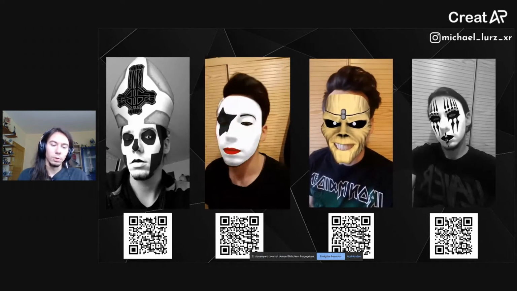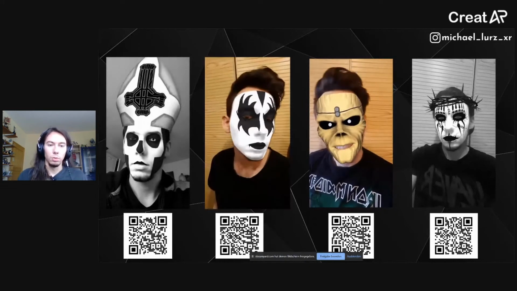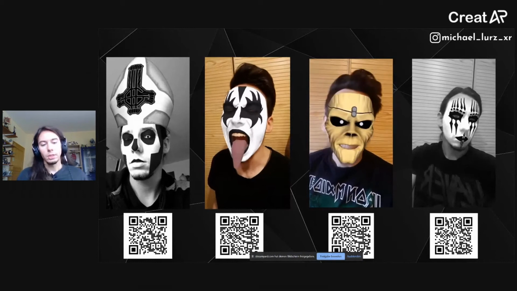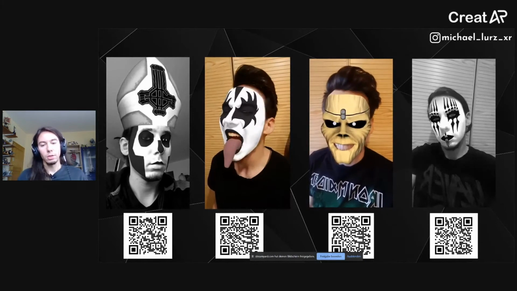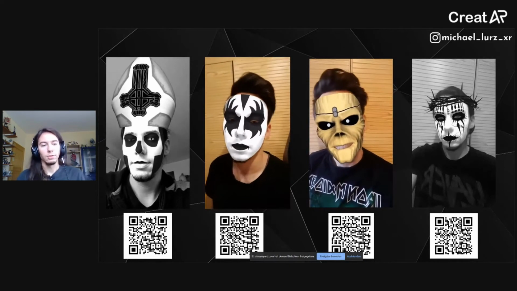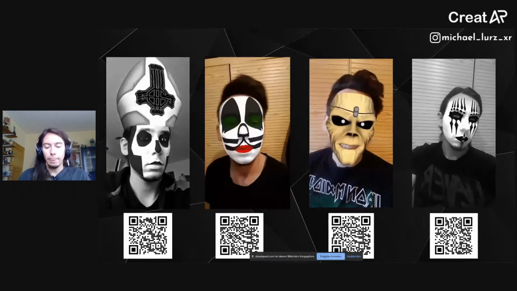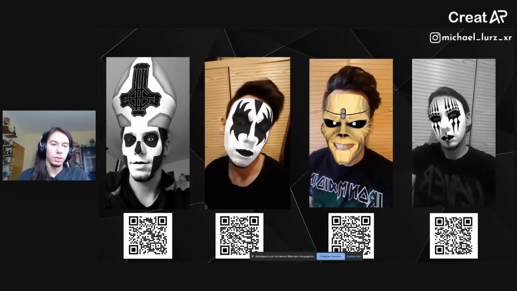By the way, you can see the QR codes on the bottom. If you want to check out one of the filters on your phone, you can just scan the QR code and try them out yourself. So this was the first filter I did in 2019.